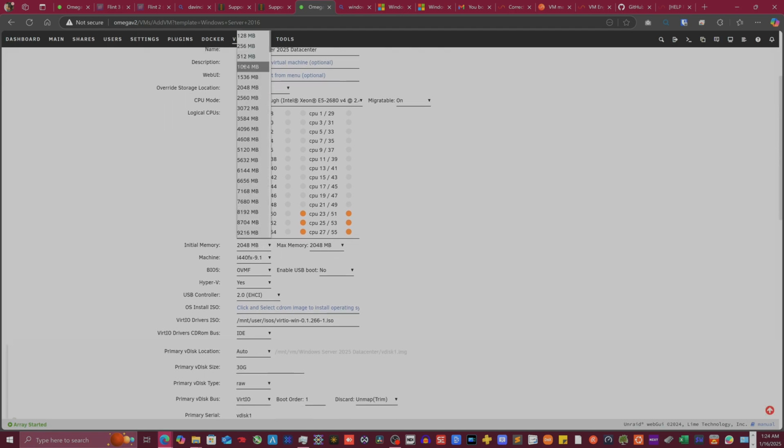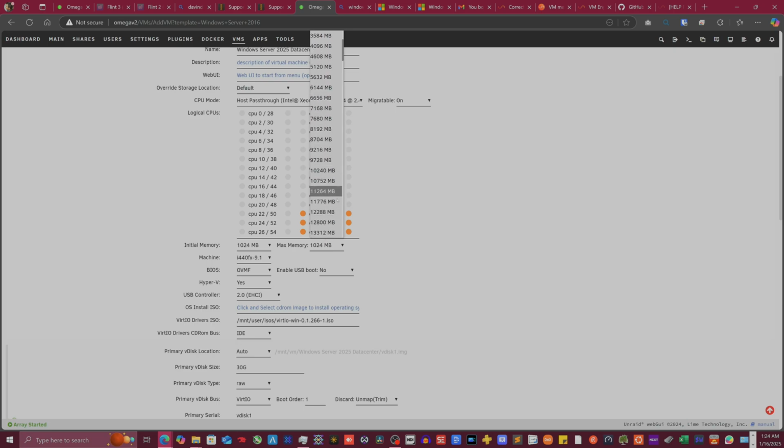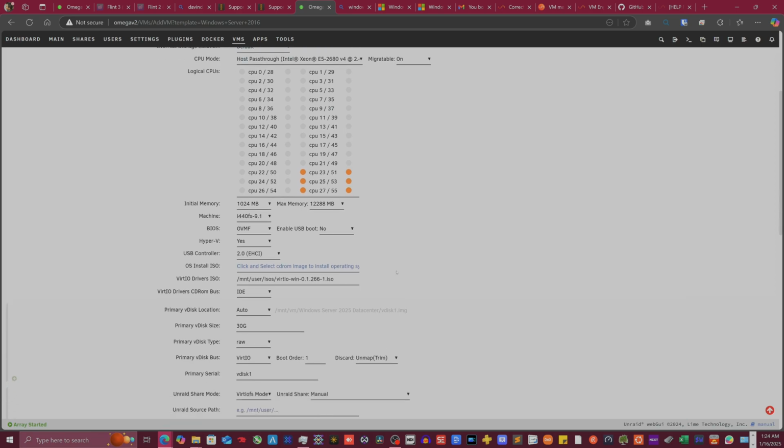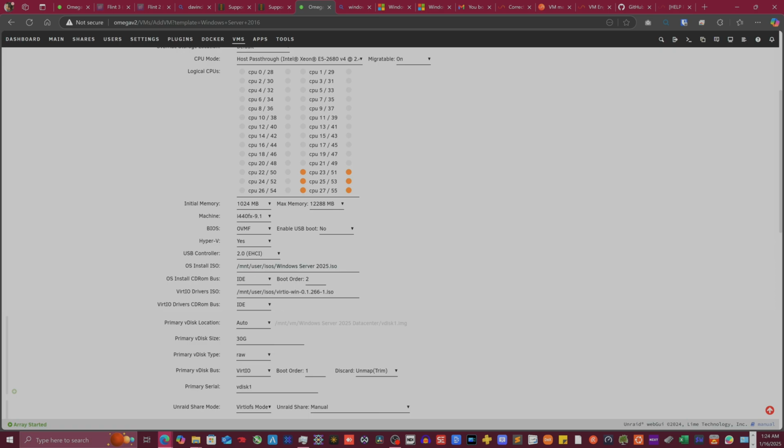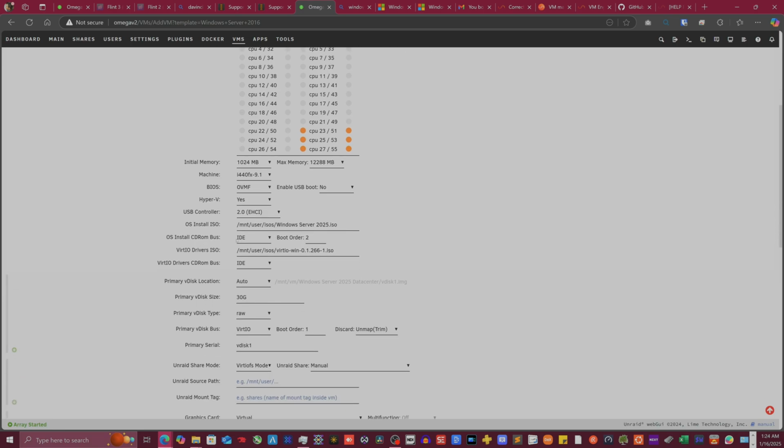Let's see. 1 gig, up to 12. All right. So everything else was just about good here. Give it Windows Server. I do wonder if those spaces will be a problem. I'm sure it won't be. OS install CD-ROM bus.